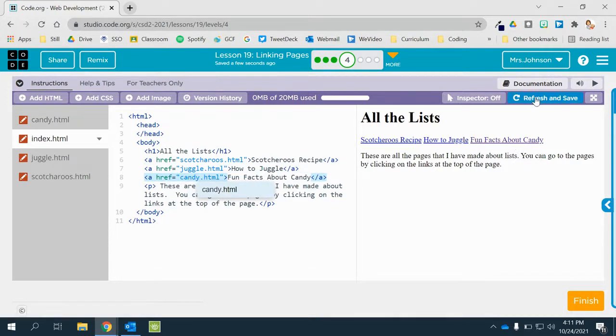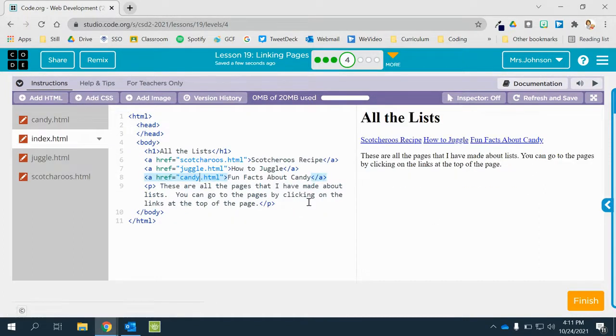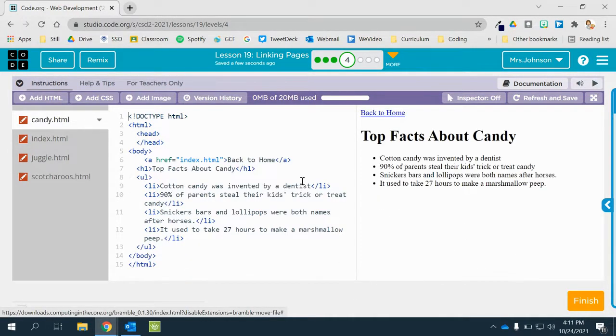I'm going to click now, refresh and save. Check my fun facts about candy. That one is a back to home. The scotcheroos is missing the back to home. We better add that. I'm going to go to candy. Up here at the top, I have a back to home.